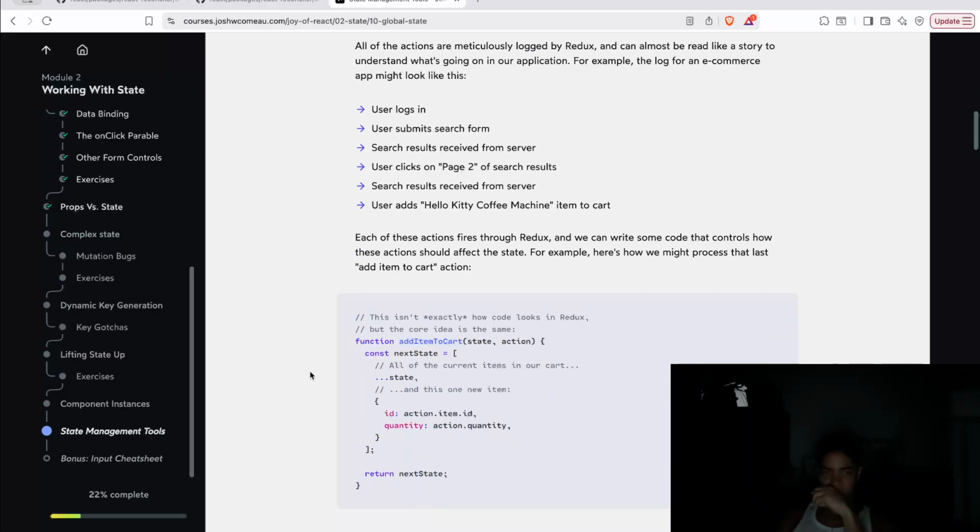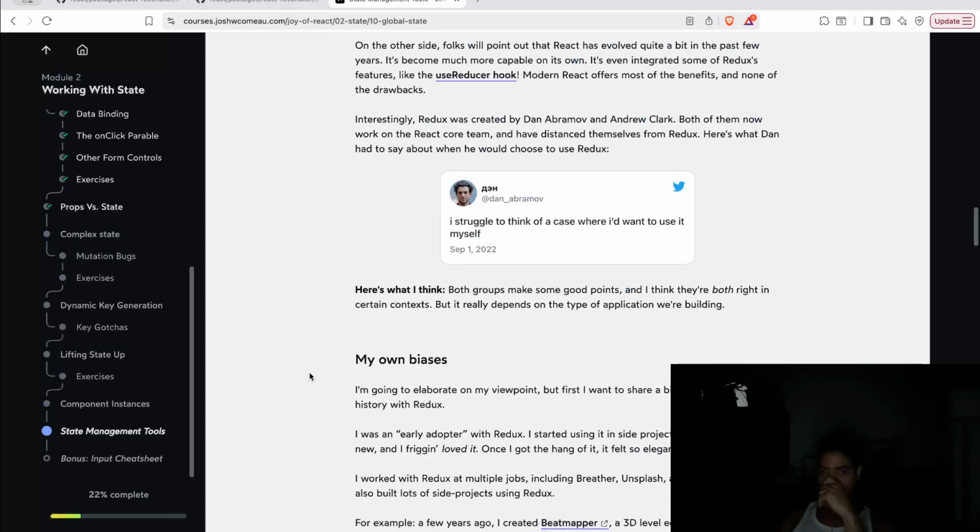Users login, users submit. I struggle to think of a case where I want to use it myself. Dan Abramov.